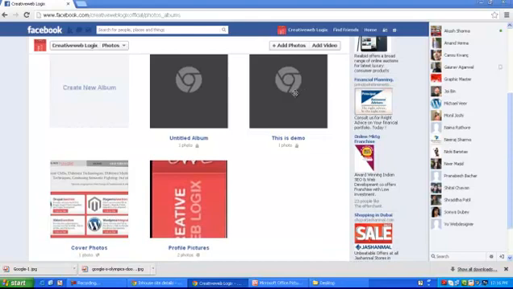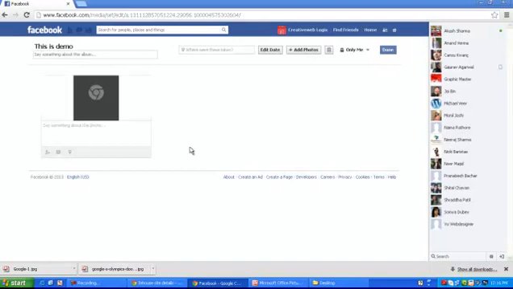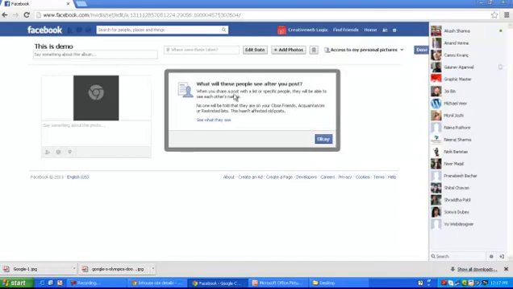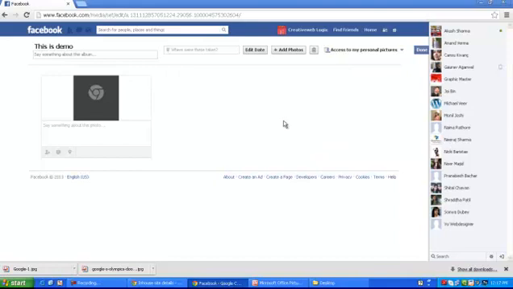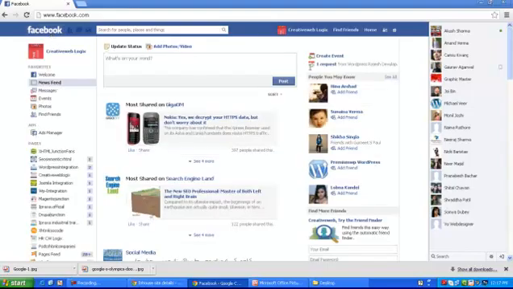But we have created this demo album and we will show you how you have to edit its privacy settings. Now you are inside this album and you have to click edit, and then you can set it to only me, friends, public, or you can restrict the viewership to those who are in your list, like the one I had created, access to my personal pictures. I'll give the ability to see the pictures to this particular list, and I can say okay.